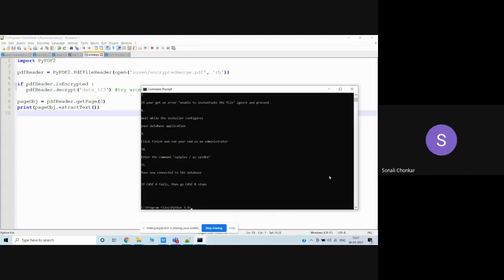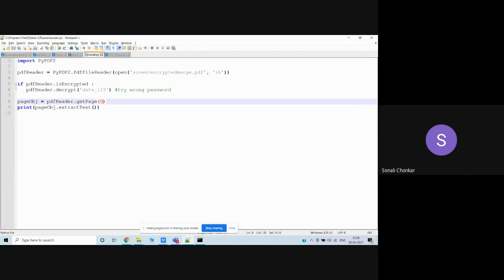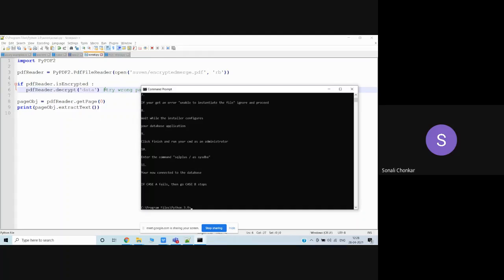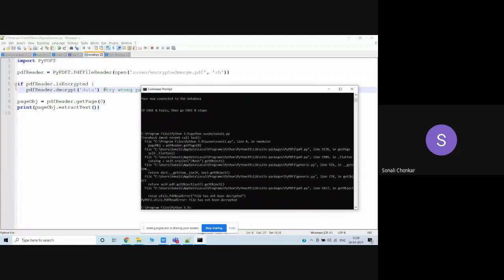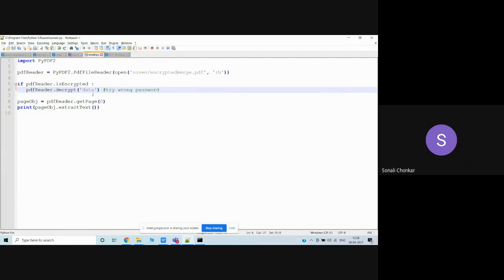I got the data, whatever is there. In get page, I have given only the first page. I want the data of the first page. Let's say I give some wrong password. Let's try with a wrong password. It gives me a huge error: PDF reader file has not been decrypted. So it tried to decrypt, but since the password was wrong, you got this error.